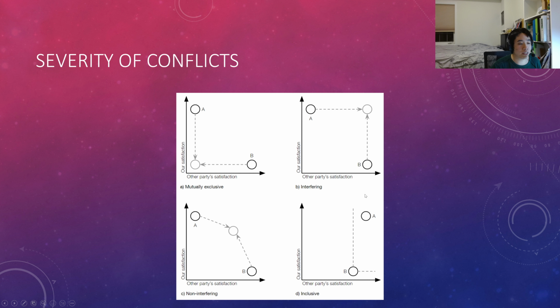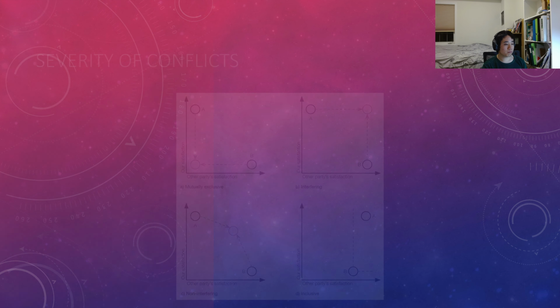And finally, we have inclusive, which means that one requirement already includes another, which means that you can just finish the parent, and the child one will be satisfied as well.